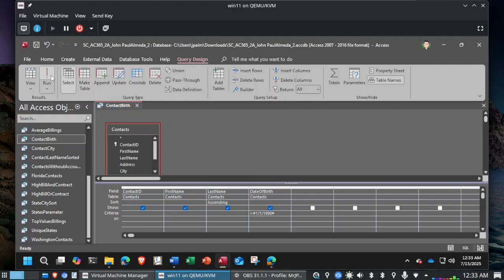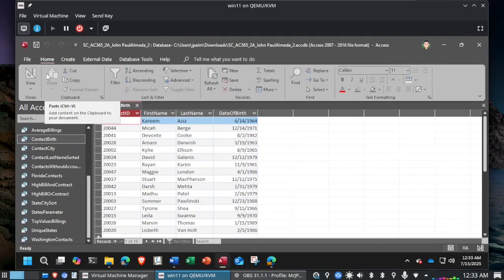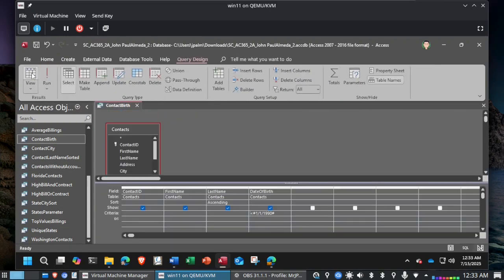Save the query and then run it. We need to go back. Okay, I spoke too soon here. So I just want to show you, you can run the query, which basically switches you over to datasheet view, and then we'll switch back to design view. So, I got ahead of myself here.